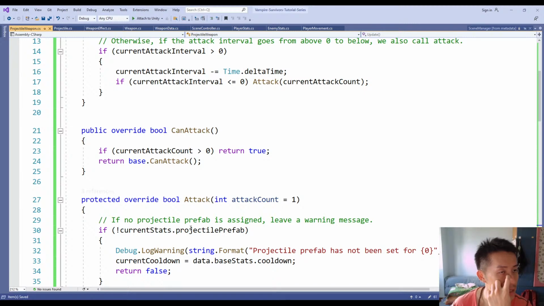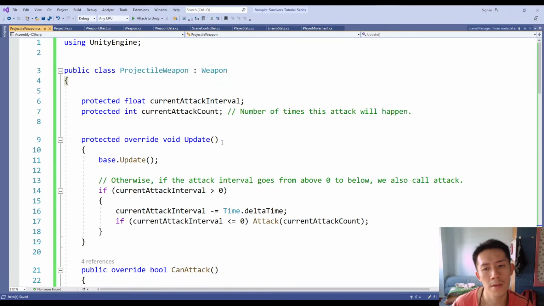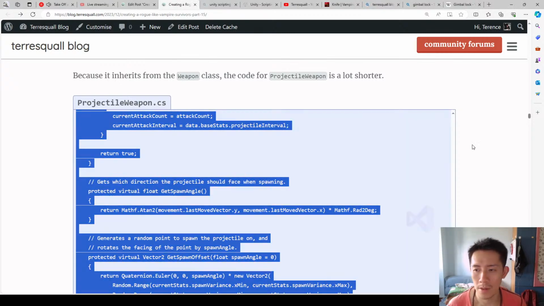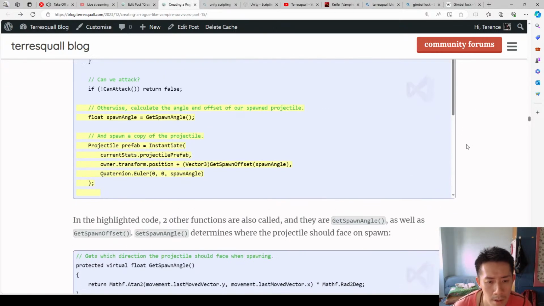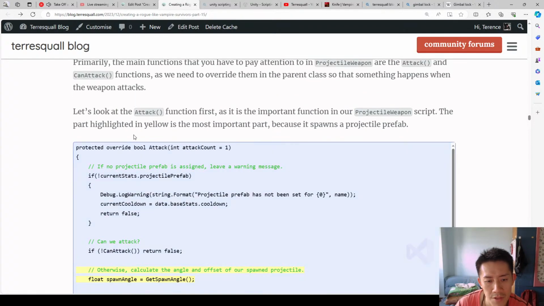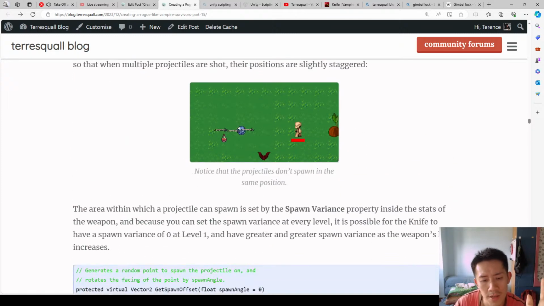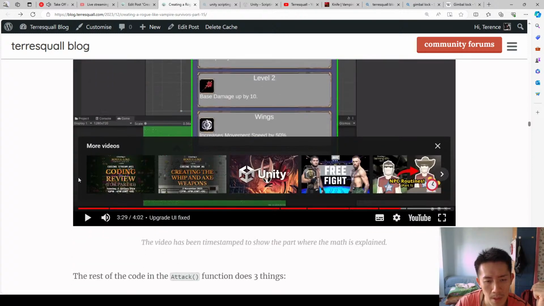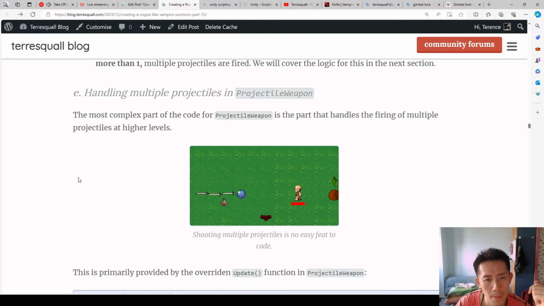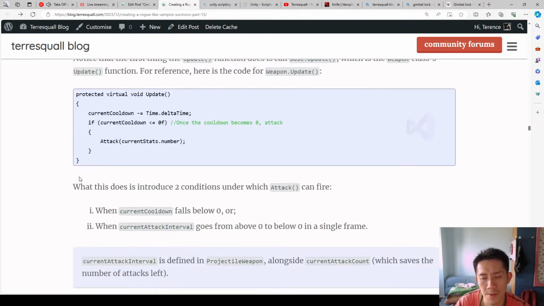So now that I've copy pasted the code into the projectile weapon script, I should be able to use it. And the next step for us would be to make use of this projectile weapon. Okay, so I've explained how the attack function works. I've also explained get spawn angle. Everything is really explained in the footage that we have earlier on. Handling multiple projectiles has been explained as well.